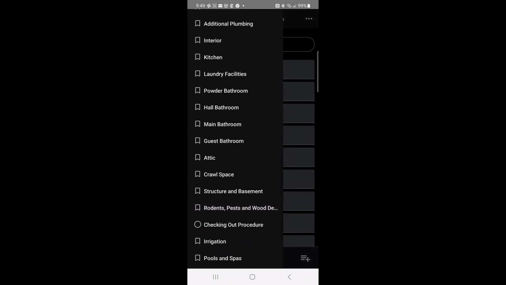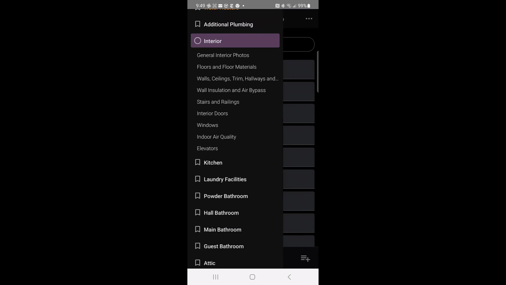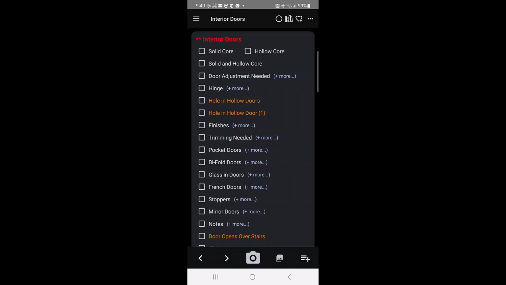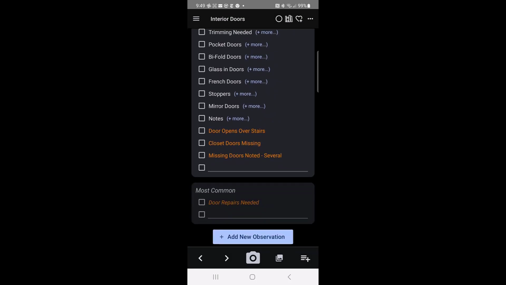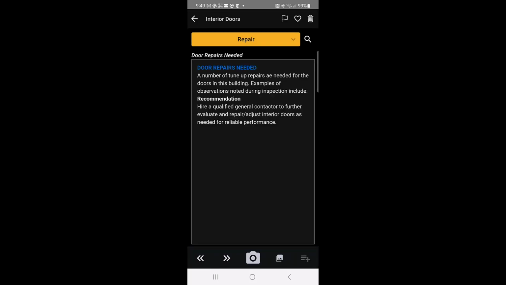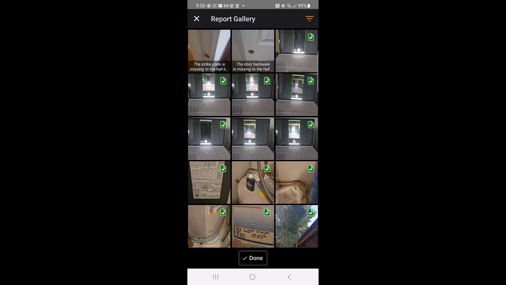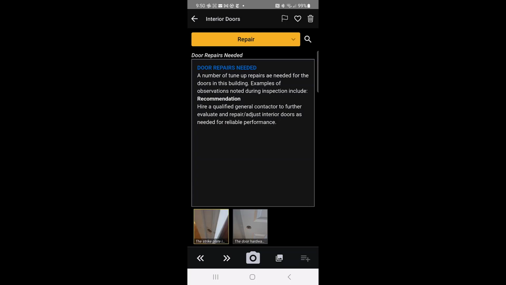I'm gonna go to my interior section, and that's how I like to have my doors all in the interior. I'm gonna open it up. These were both solid and hollow doors here, and then door repairs needed. See under most common. So I'm gonna select that and open it up. So this is what we call a parent comment. This is just saying basically, hey, doors need repair, fix them. So just to the right of the camera icon, click on that, and here are those 2 comments. So I'm going to select them, and now those 2 pictures with the photo captions are in this parent comment.